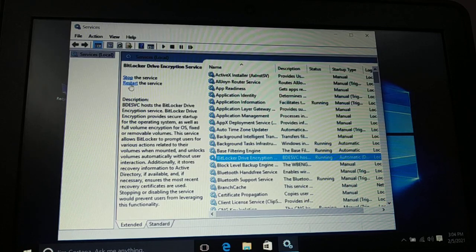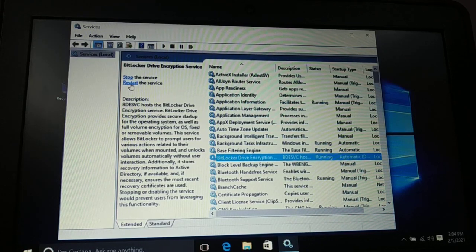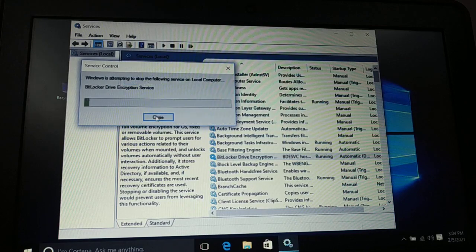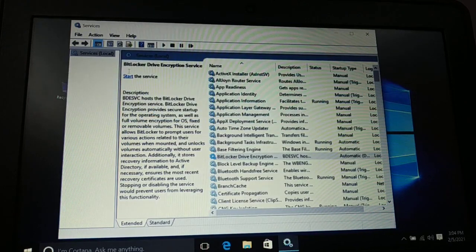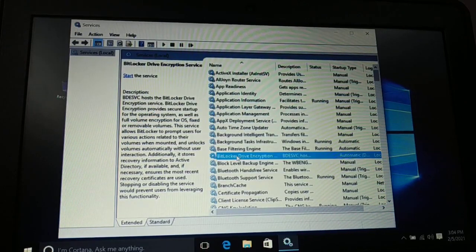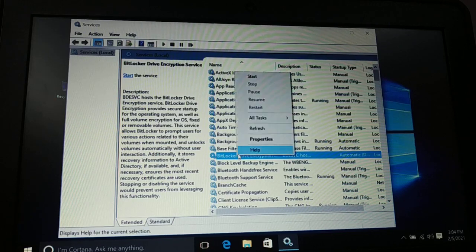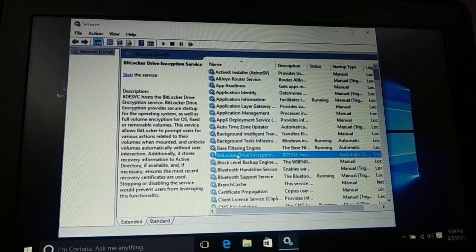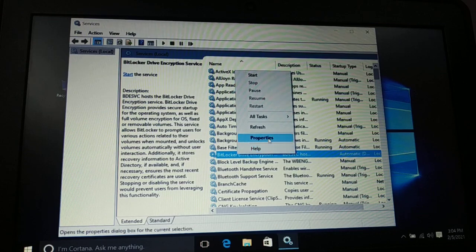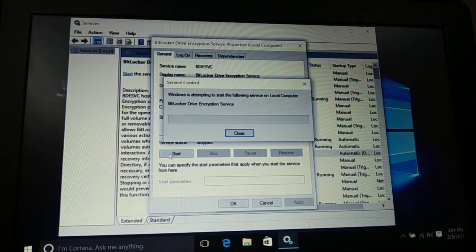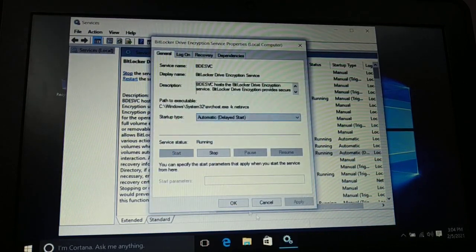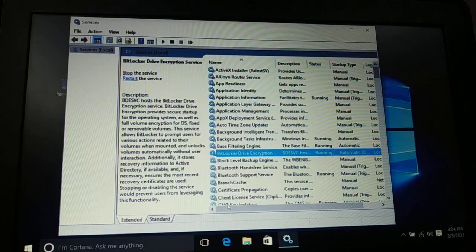If the service is already running, you can just stop the service and then start the service again. Select BitLocker and right click. You can refresh it, or you can go to Properties and again start the service. Click on OK. So this is the way it works.